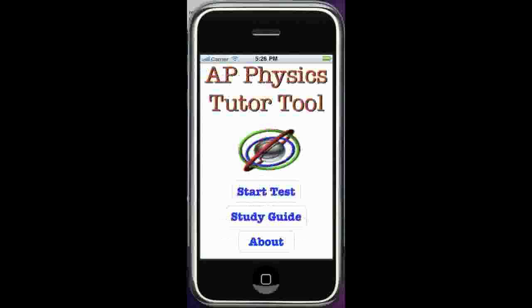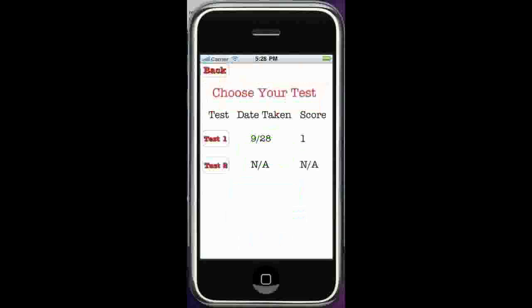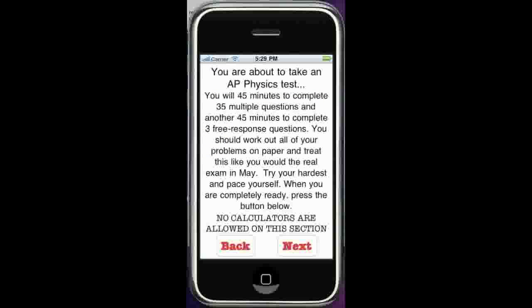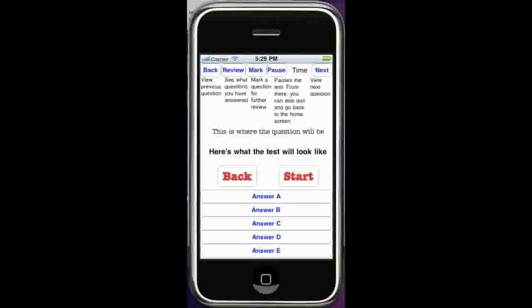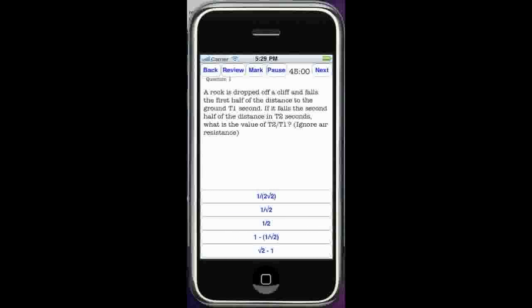Another feature I put into this application is the ability to take 2 practice AP tests. Now, as you can see, it records the date and score of your last exam. Before you start the test, it'll give you the warnings you'd get on the real exam, giving it a more authentic feel. It'll also show you what it'll look like on the iPhone so you won't get confused when you go to the questions. These questions will look just like the ones on the actual test, same difficulty and topic areas.